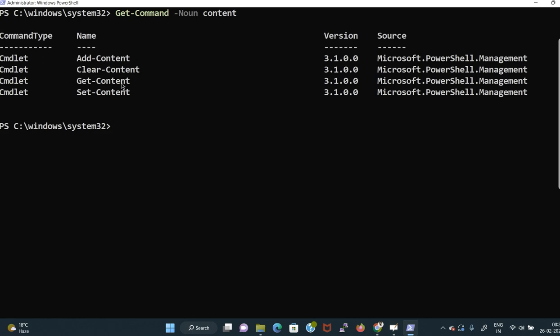Now you can see these are the commands that you can use to perform a CRUD operation. CRUD means creating. Creating here means adding data, adding content inside your file. Reading means fetching data. Get-Content is used for reading the content inside your file. And for updating data, you have Set-Content that you can use to update the content inside that. And you have another command, Clear-Content, that will delete everything from your file.